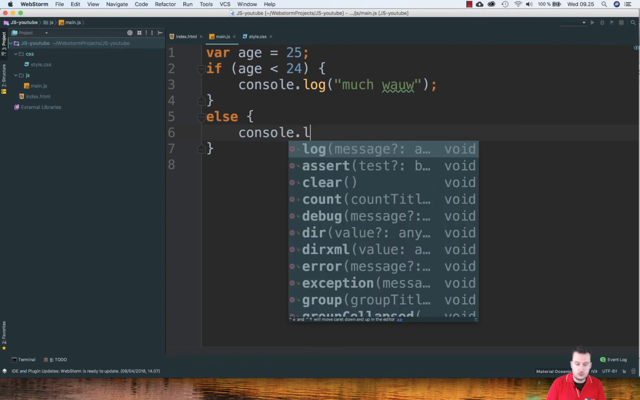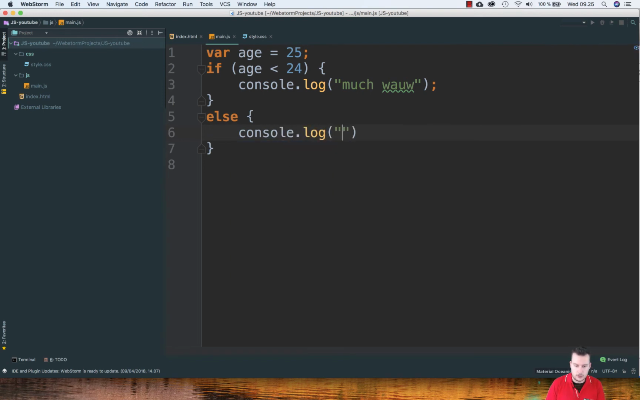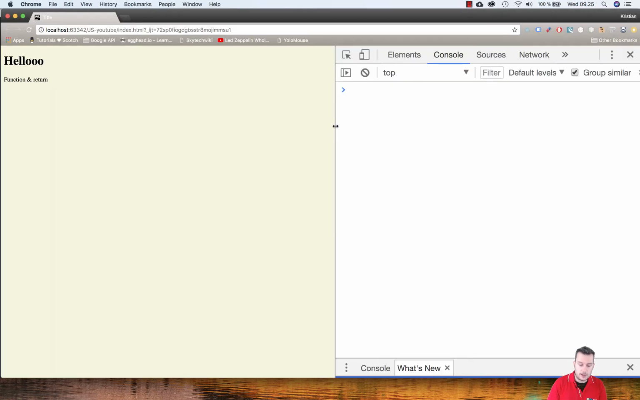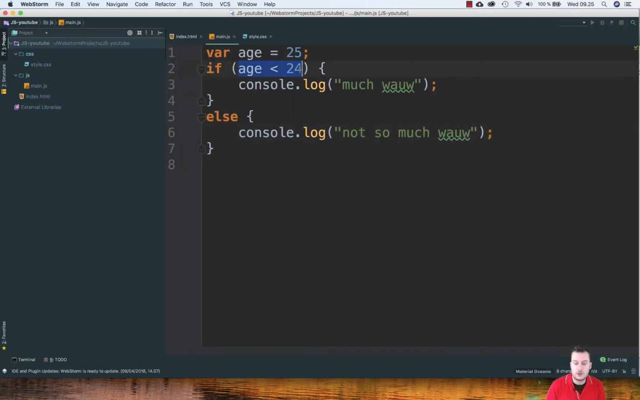We can do console log here again, just to print something out, not so much wow. Hey, I can't spell. Like this. So if this is blank right now and I hit refresh, it should go with the last one. So not so much wow, because the first statement here is not true. So it's going to skip this part, because I don't want to write something out if it's not true. Then it sees there's an else statement here, so it goes to this, and I grab this and print this out instead of the other one.